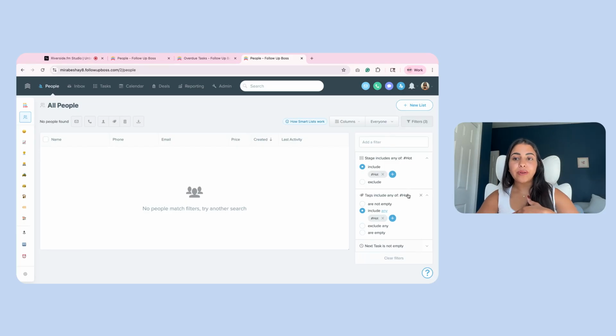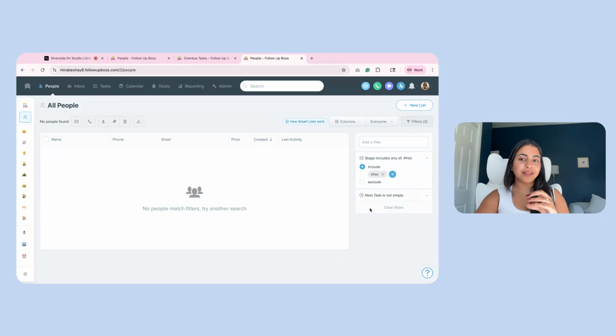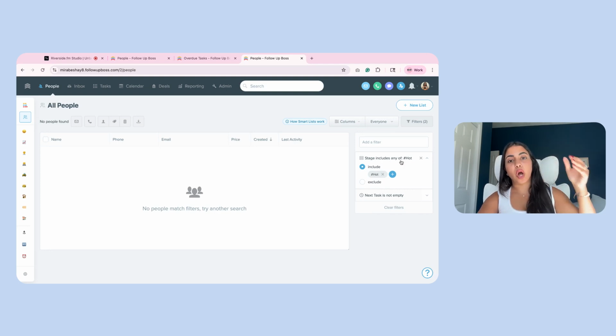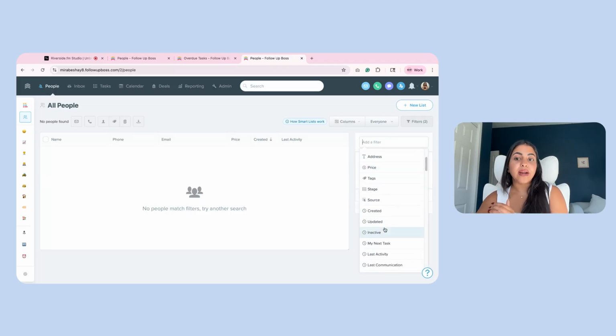One thing to be aware of is that you'll need to have either one of those. So I'm just gonna uncheck that one. If you have your stages as hot, warm, and cold, you need to pick the stage. If you use tags for hot, warm, and cold, then you will need to use your tags for it. But then you'll be able to filter and narrow it down.